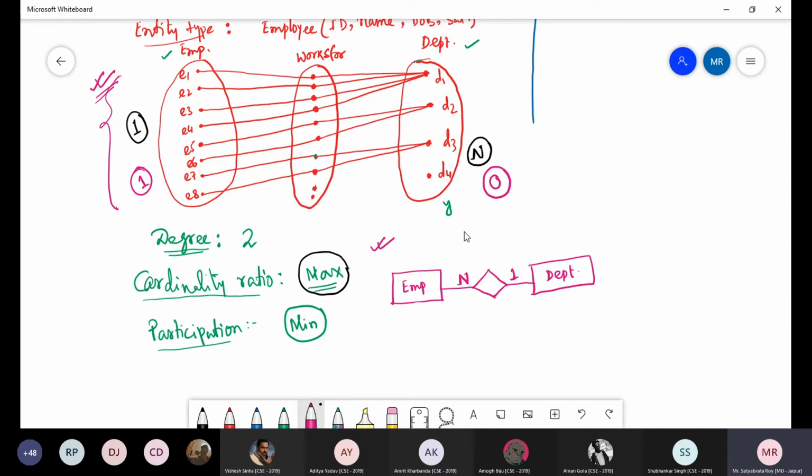1 is the minimum number. Okay. So whenever you will have minimum 1 association of each entity with the relationship, that means all entities are actively participating with this relationship, isn't it? Are you getting or not? Participation's definition is the minimum number of association of each entity with the relationship.